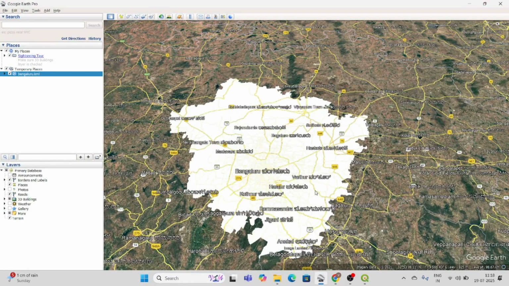So this is my study area. I am taking Bangalore as my study area, so now I will do everything in Bangalore. I can already show you exactly what I'm going to create today.